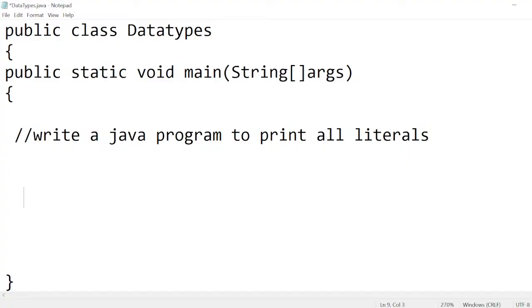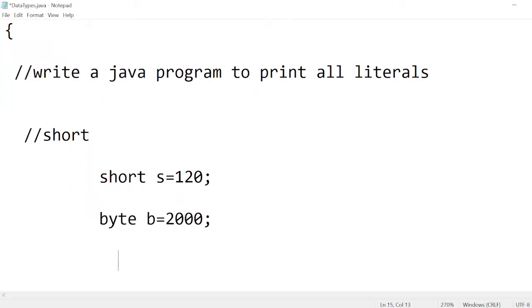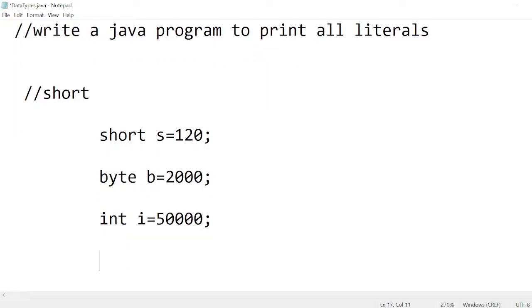Now check, the first one is short. The data type is short, s equal to 120. Is this valid or not? Yes. If I take 130 or 150, it is invalid, because the capacity of this one is minus 128 to 127. Next byte b equal to some value, and next int, where I take some values like 5000 or 50,000. Next long l equal to some value. This is with respect to the integer group.